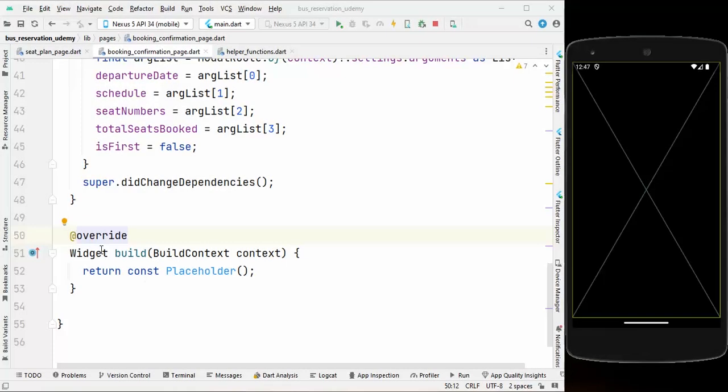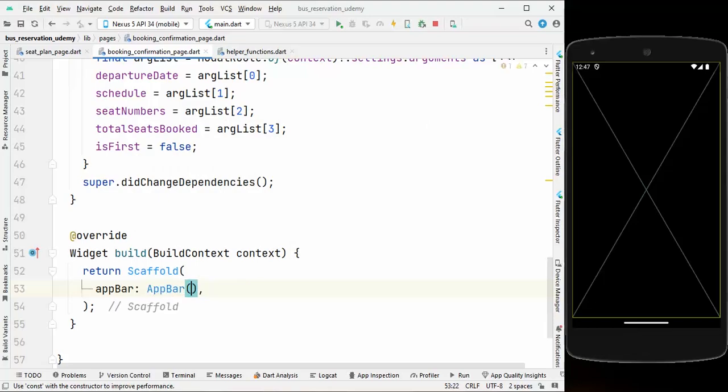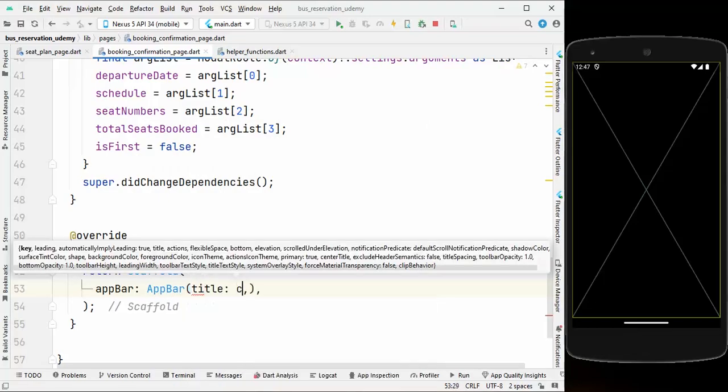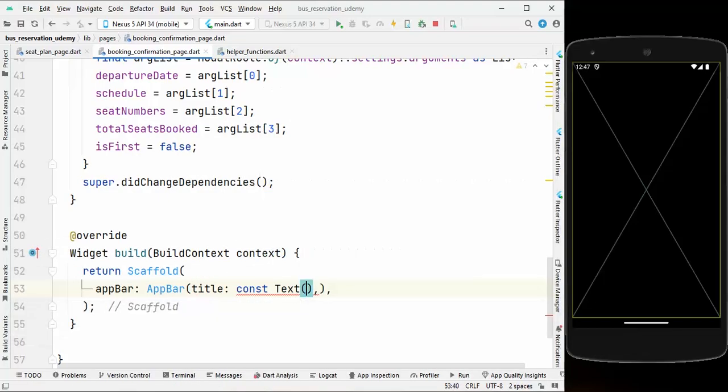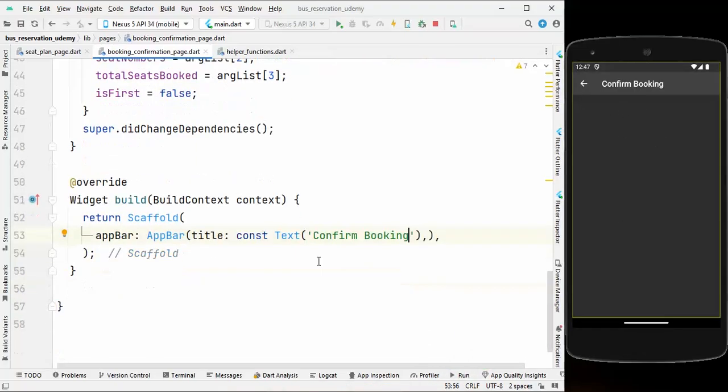Let's complete our build method over here. So let's return a scaffold, and let's provide an app bar and a title for that. So constant text maybe that says confirm booking. Let me press hot reload, and this is our confirm booking or booking confirmation page.